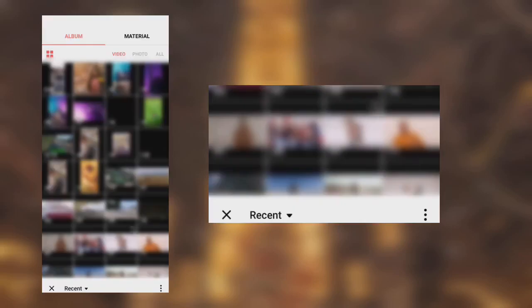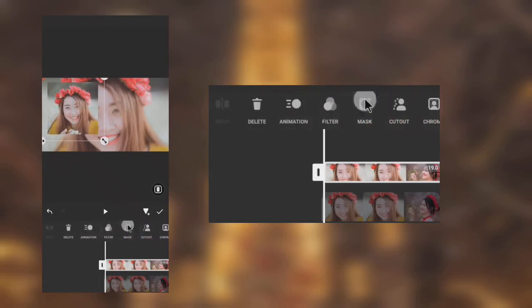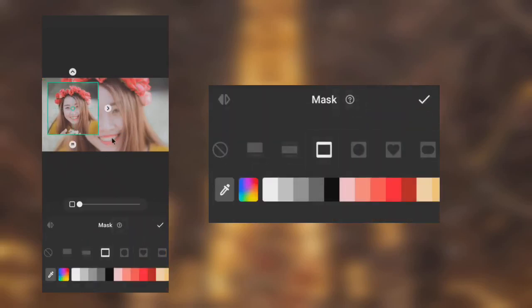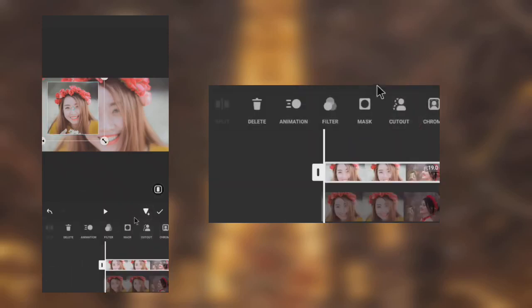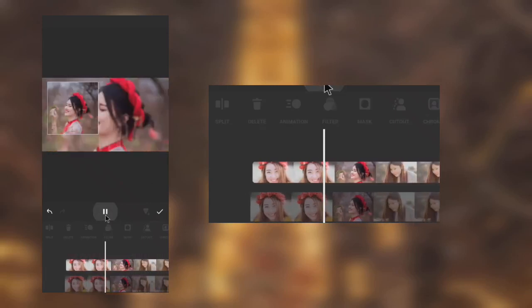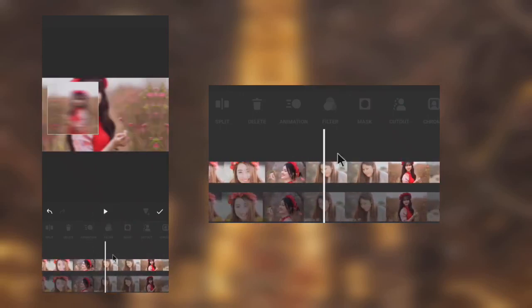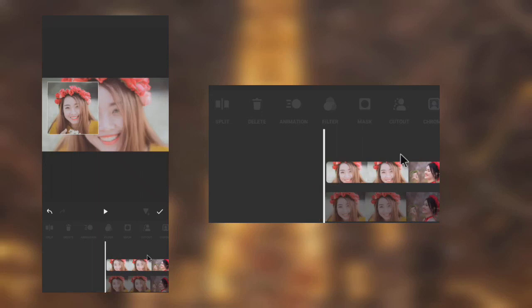Tap PIP and overlay the video again. Tap mask. Use a square mask to create a white border around the video. Reduce the border size. Now preview. Adjust the video.